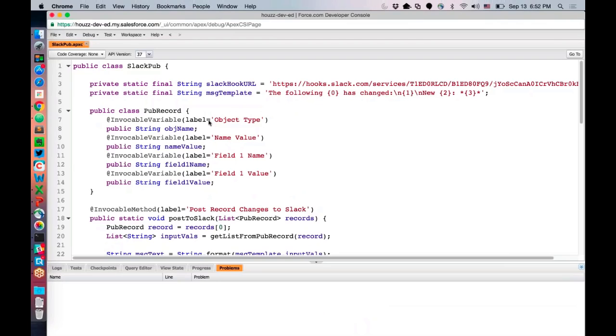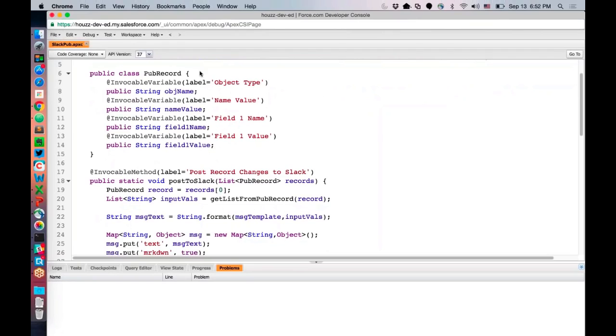So I've set up two constants, one for my endpoint and the other, which is the message template that I'm going to format. Those are the parameters that I set that you saw. So each of those is set up as an actual variable that I'm going to set.